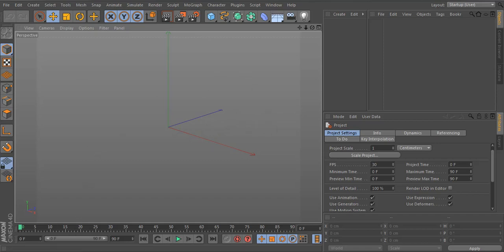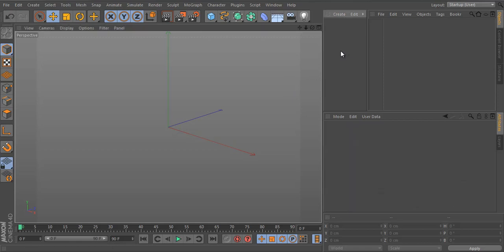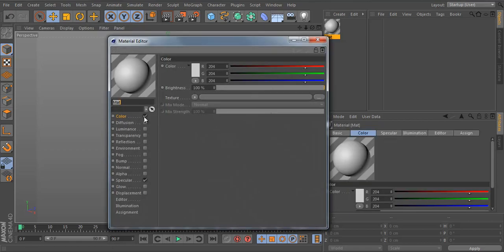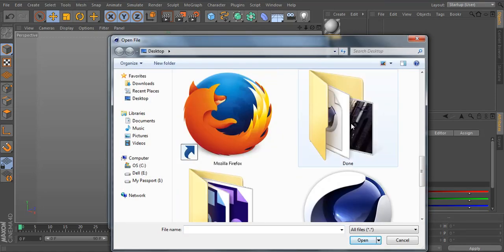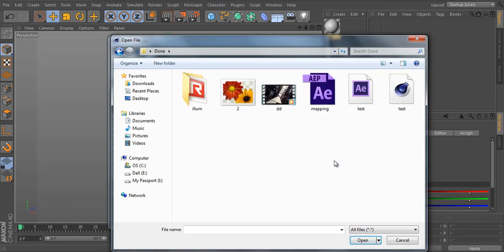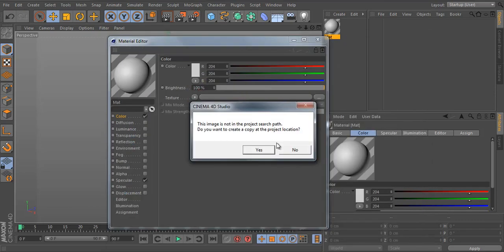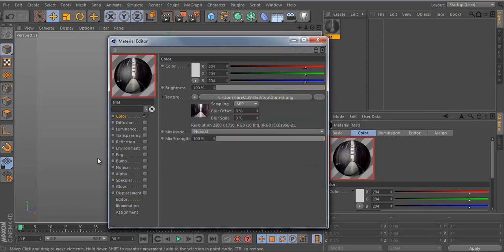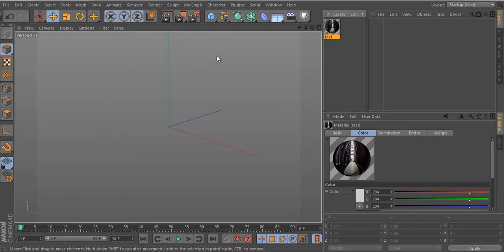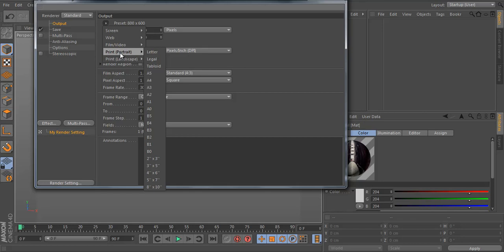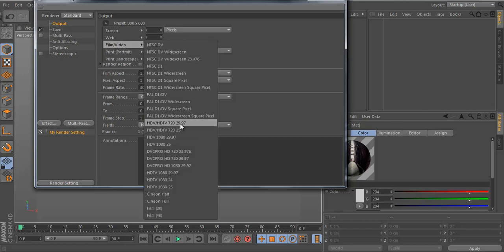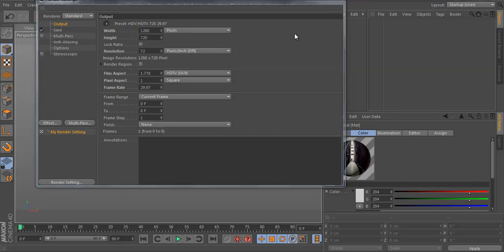Let's start to import the material over here. Actually, we need to choose our material. That's it. Okay, we're going to take the specular off. We can also change the setting first to be HD. Okay.